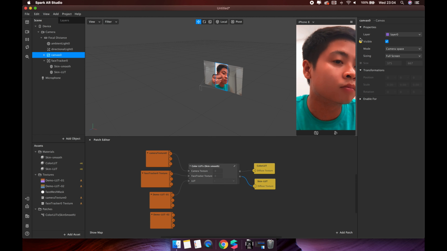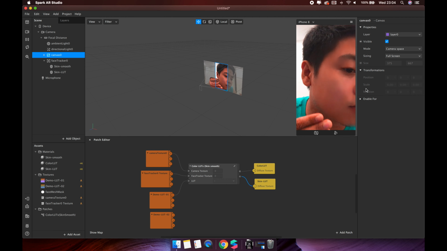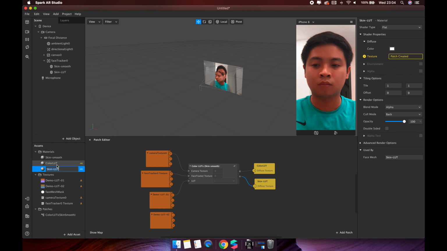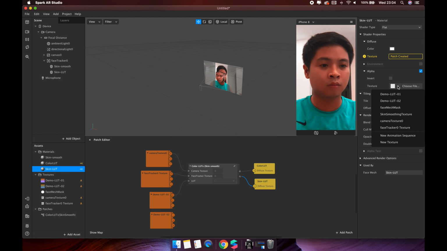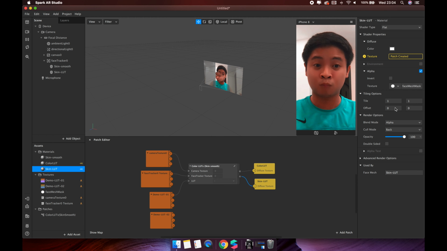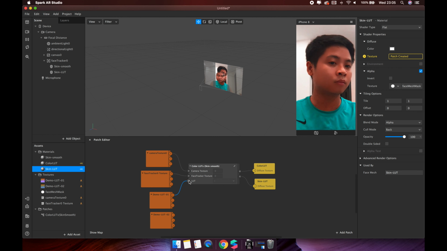However, we met a problem like this. We will fix it now by adding alpha with face mesh mask texture to this face mesh. Select skin LUT material and turn on alpha. Find the face mesh mask texture and apply to it. That's cool. This issue has been resolved. Let's try it with other color LUTs. Take a look, it works very well.